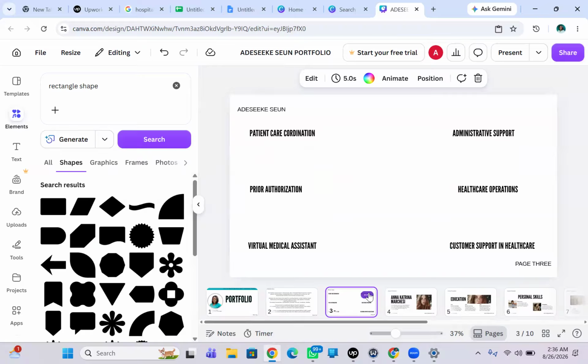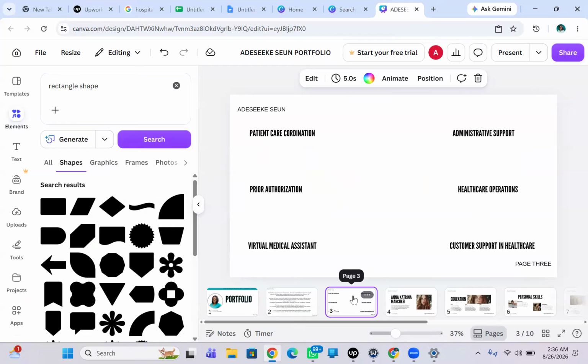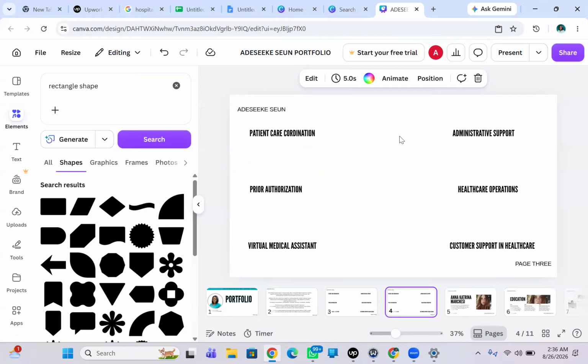I'm just going to duplicate this page. How do you duplicate a whole page? Come over to this place, click on this three dotted line, and then click on duplicate page. And yes, I have it. So this will be my professional skills. Then I will start editing.